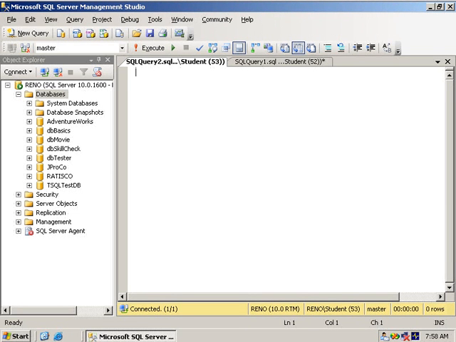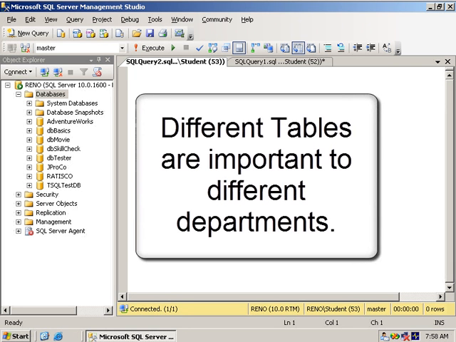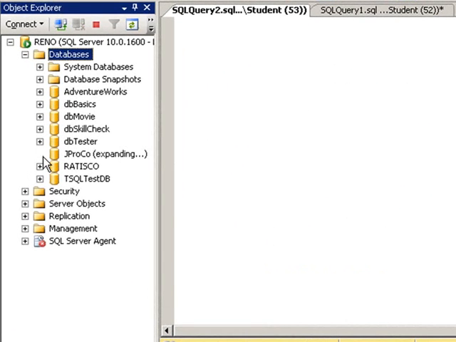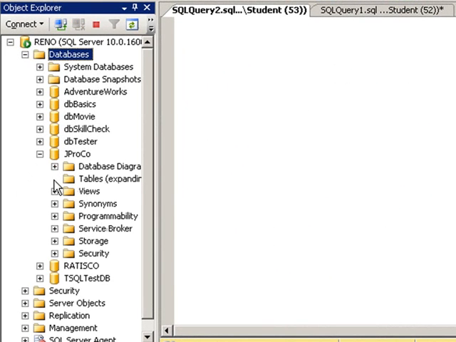When a company keeps track of data, it's got the whole company's interests in mind. The human resources department, the sales department, the production department, because this information is valuable for doing business. Now, if we expand JProCo, we notice we have a number of tables.